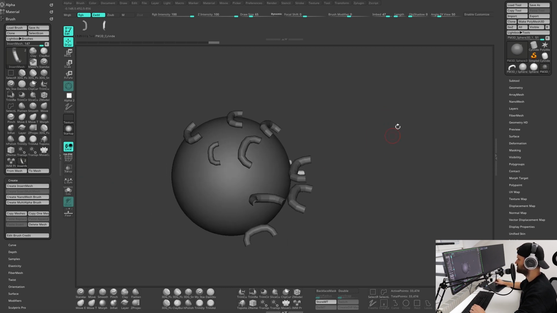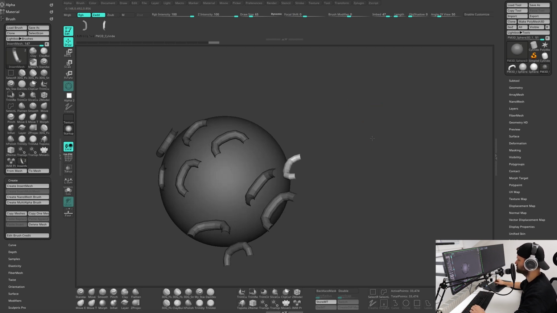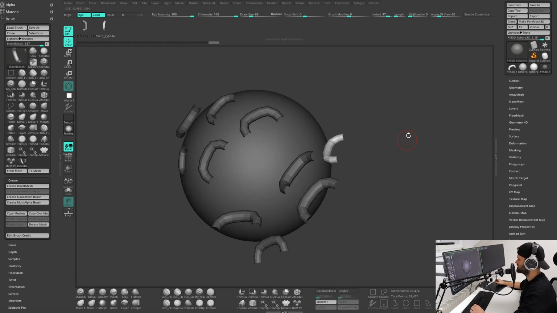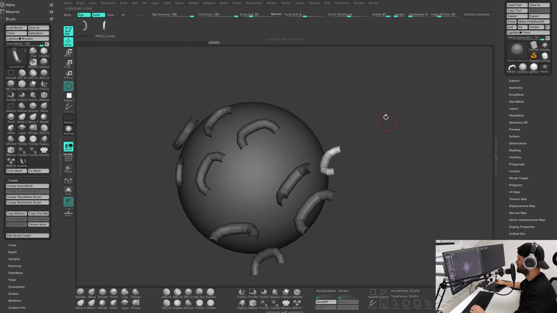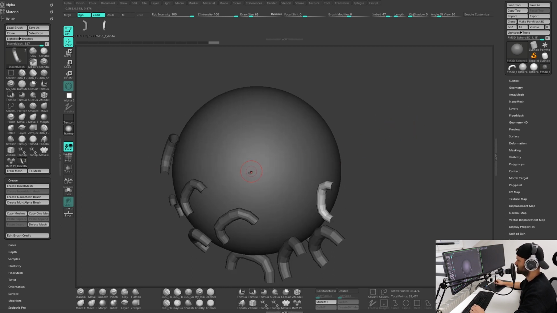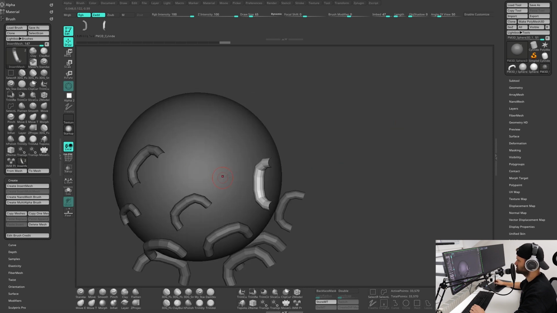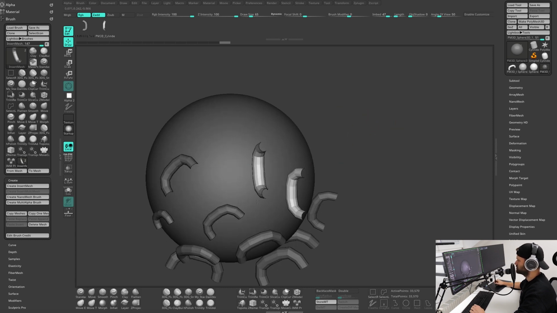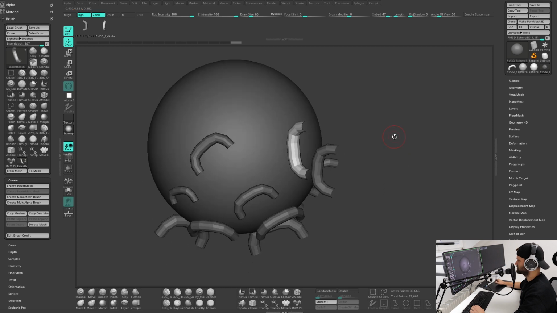So keep that in mind. The actual position of the mesh is not important, but how it is placed on the canvas before you press this button tells ZBrush how it gets captured and how it is positioned when you draw brush strokes to the surface.